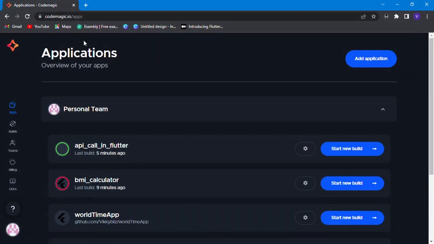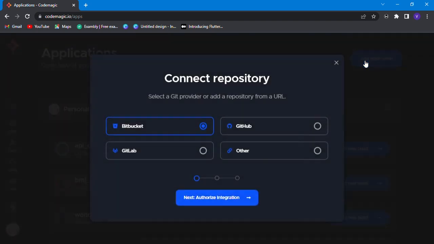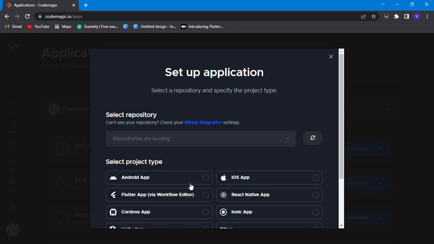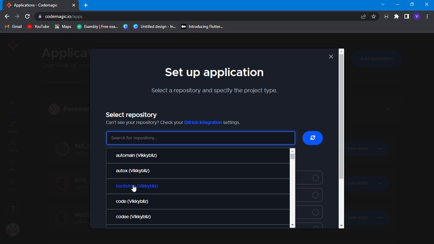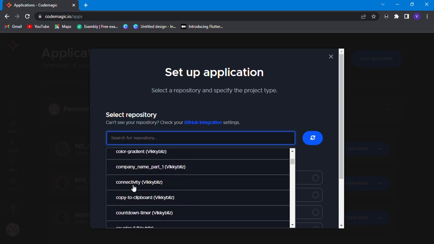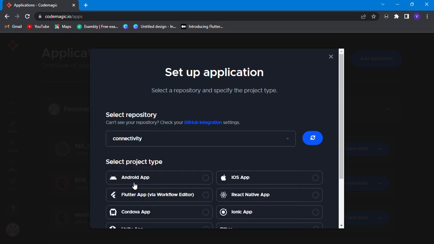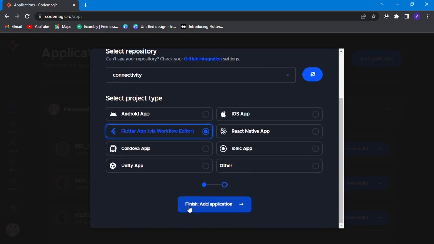codemagic.io, and it's just simple to use. Just create your account and sign up with your GitHub or GitLab or wherever you use to upload your code, and here you just add an application. Since I've connected to my GitHub, so I'll use GitHub here and select it, and then I'll choose the repo that I want to use here.